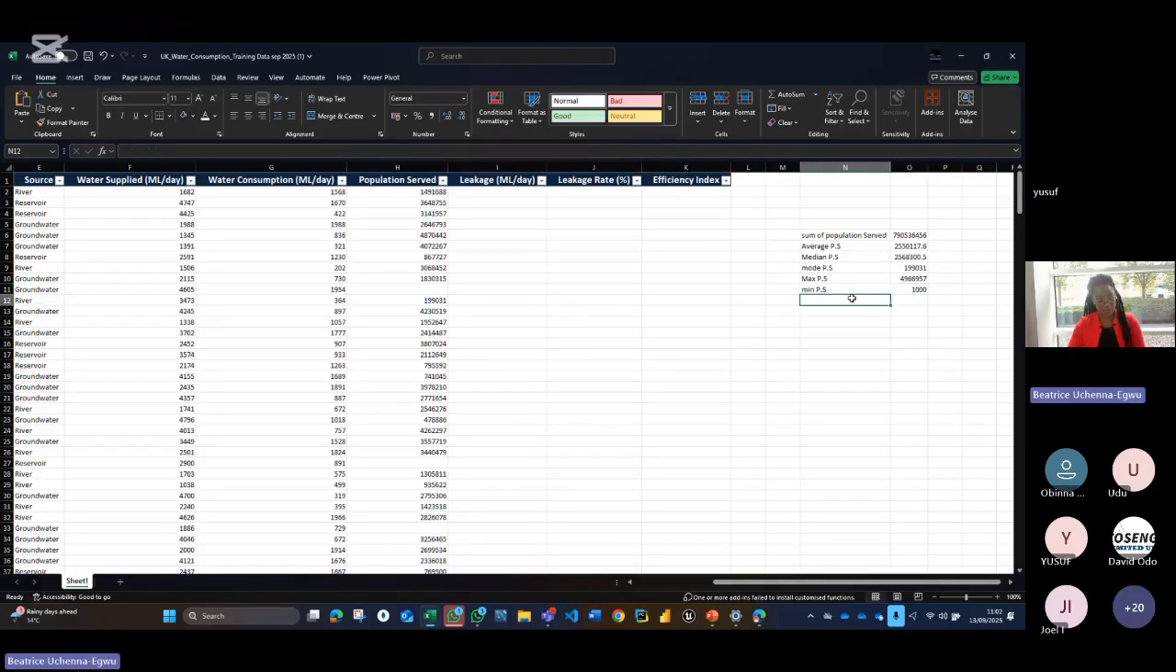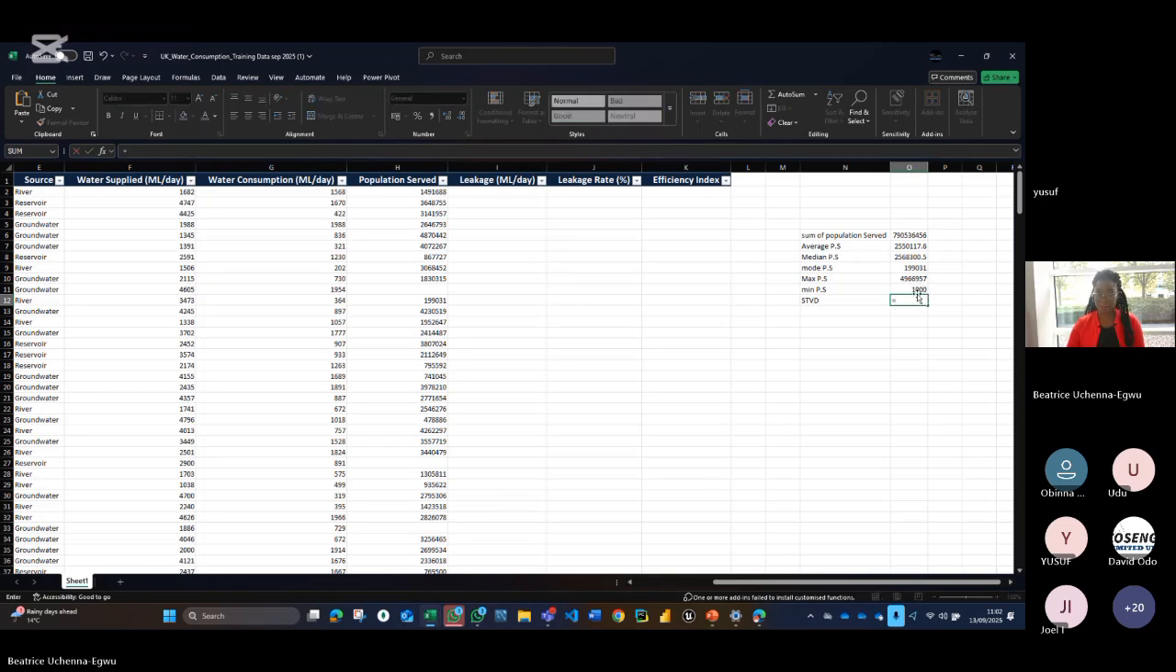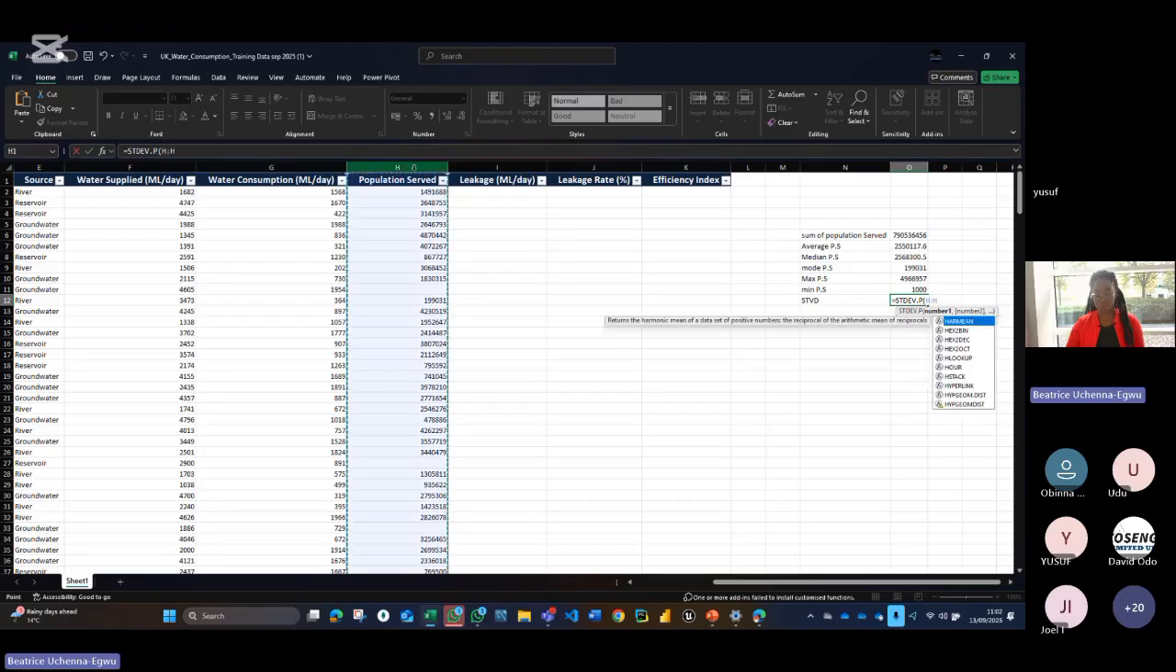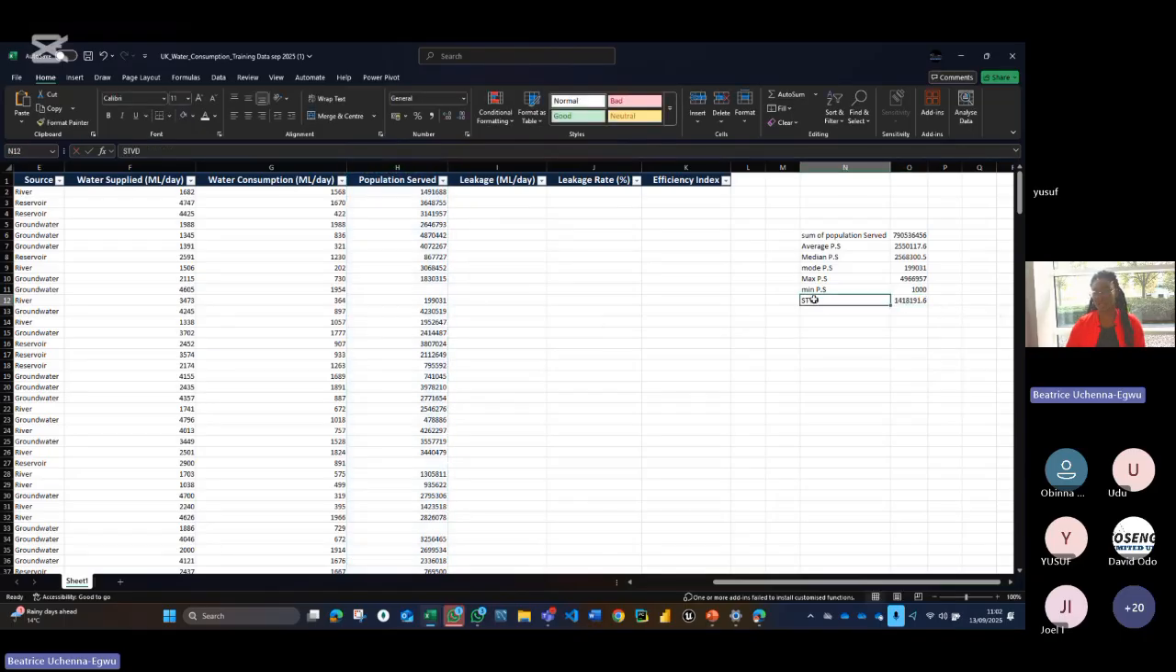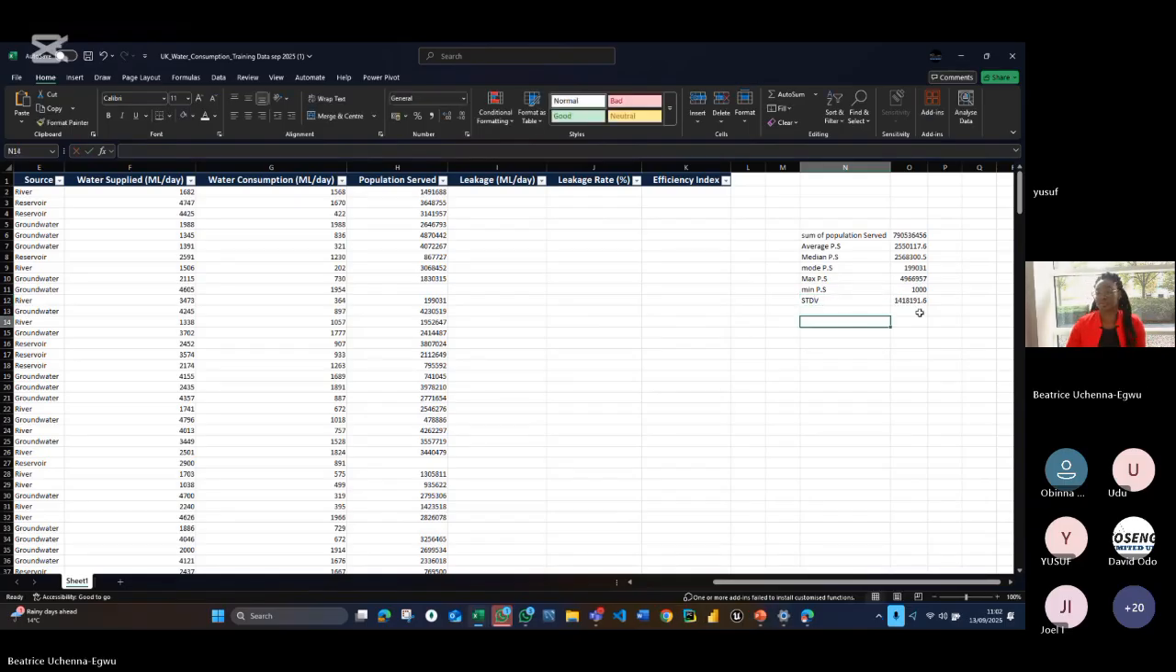You can also calculate your standard deviation, STDEV, standard deviation. So which equals to, you start typing your standard deviation, STDEV.P, and then click on the population served, enter. Standard deviation is a V. So once you've done all this calculation, it's going to guide us on how best to fix those missing values.